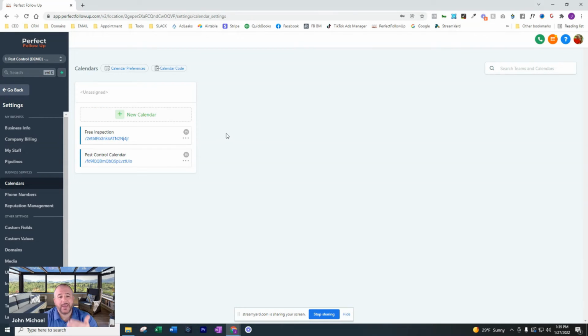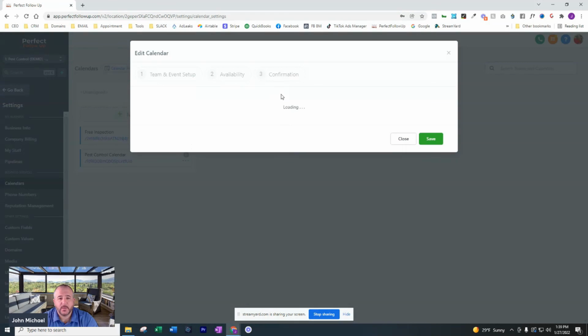If you ever need to go back into your calendar and do any editing, again, settings, calendars, and then just select these buttons here, and you're back in the wizard.